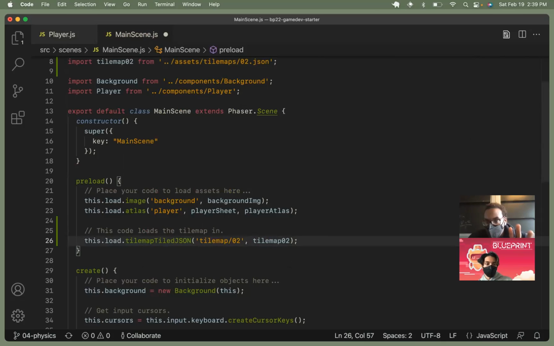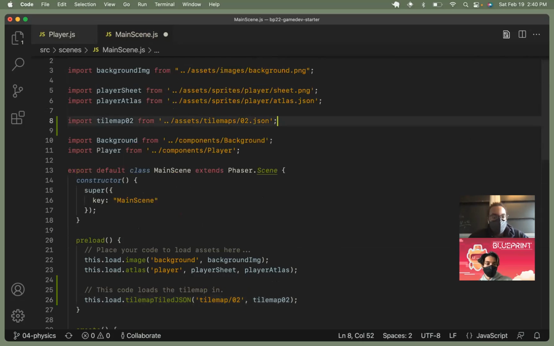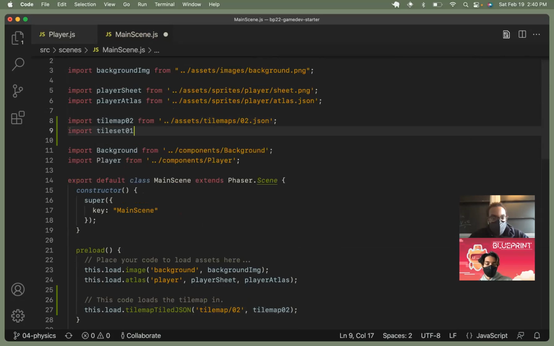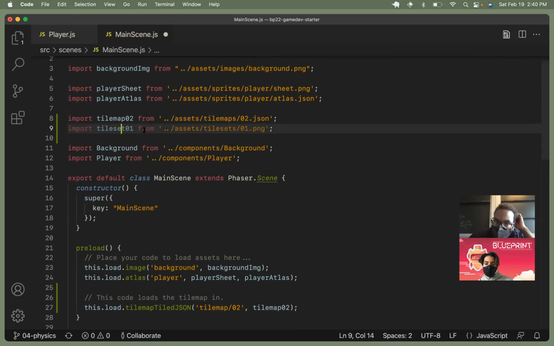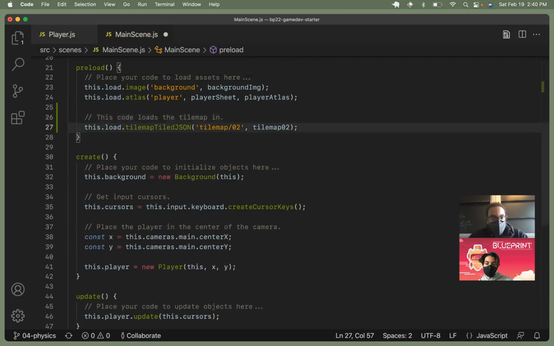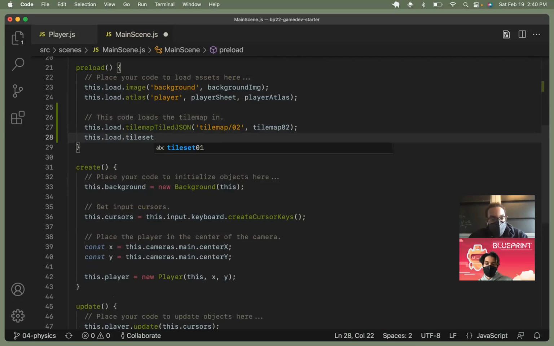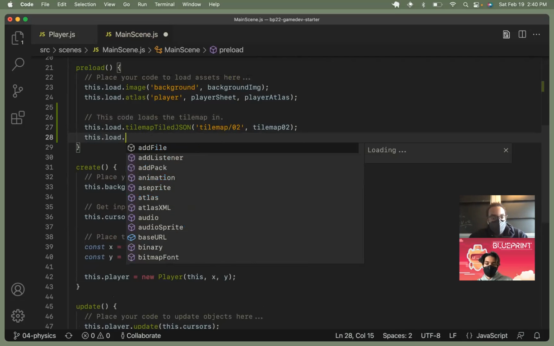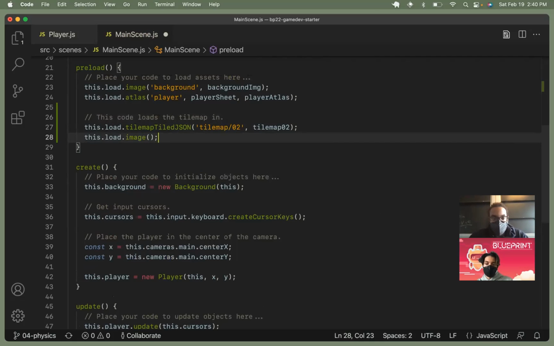We also have to load in the tile set because the tile map is a different file from the tile set. So let's also import our tile set. I think it's called tile set 01. I think it's just .png. So what I wrote here is I did import tile set 01 from /assets / tile set / 01.png. And so let's do this .load .tile set. No, sorry, it's .image because it's just an image, right? So Phaser's reusing the code for that.